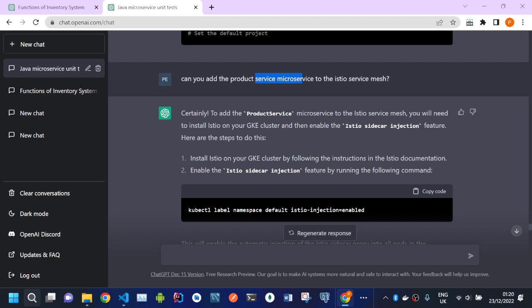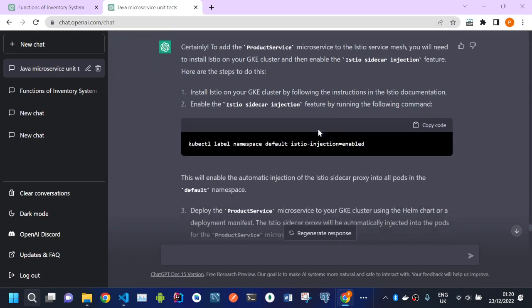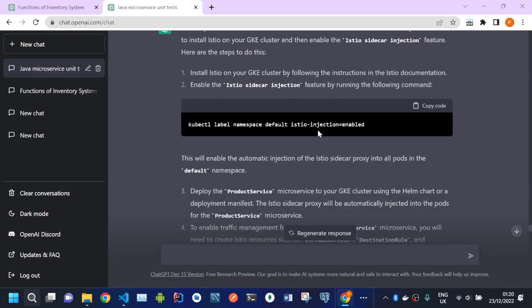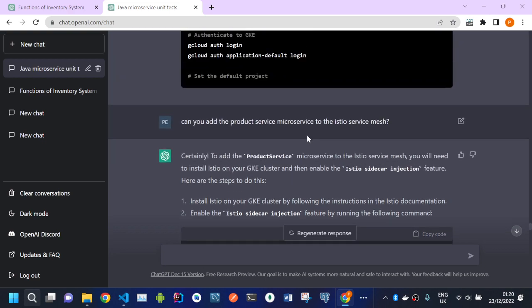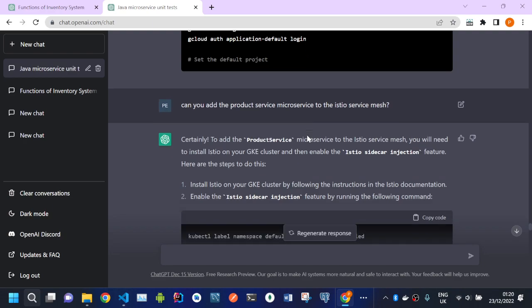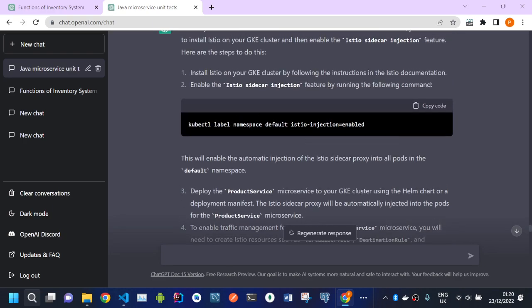Can you add a product? And then I'll tell it to add the product service to the Istio service. And then suddenly you see it was able to give you how to go about it. But you need some skills to know what you're doing. For example, in this, you must know some Istio concepts. But it makes your work easier because it's just telling you this.